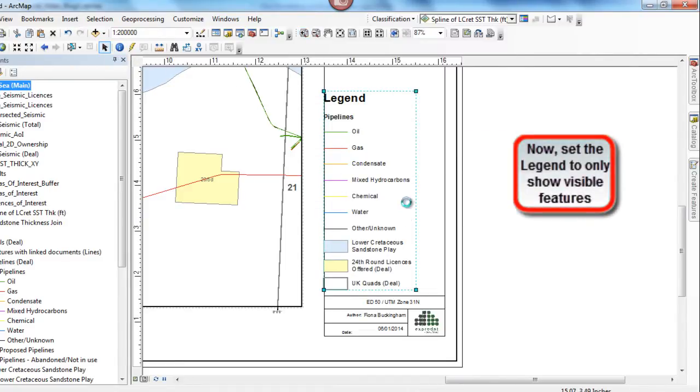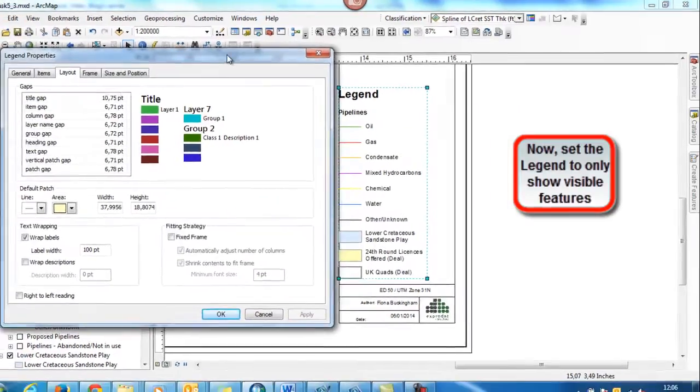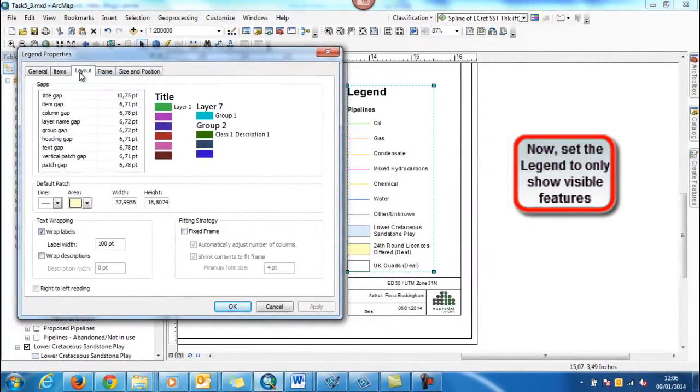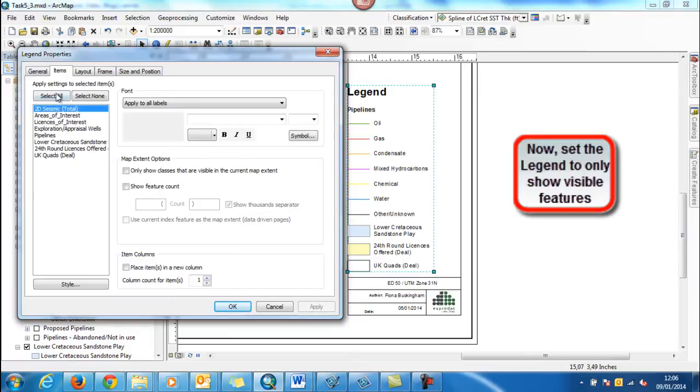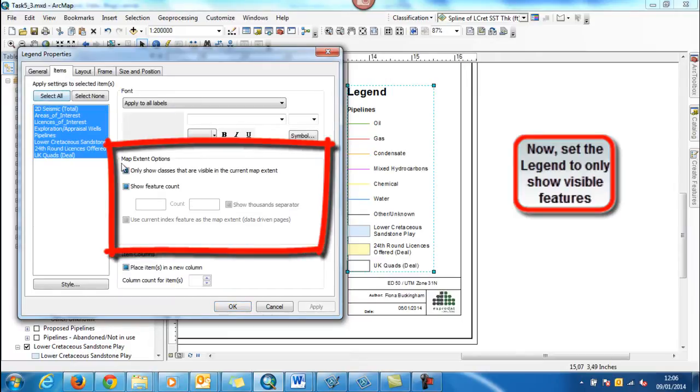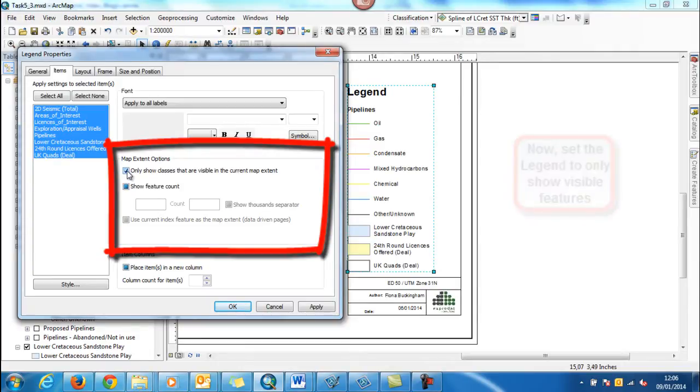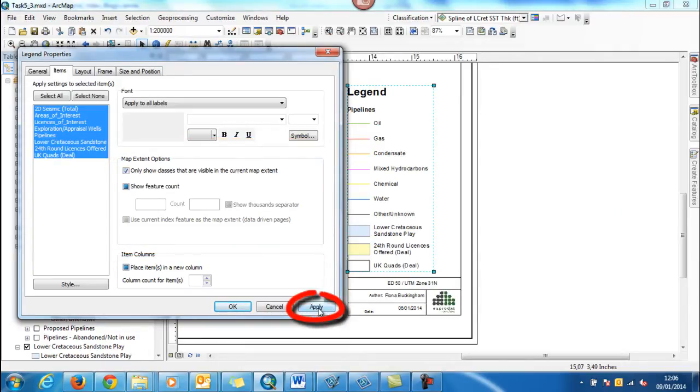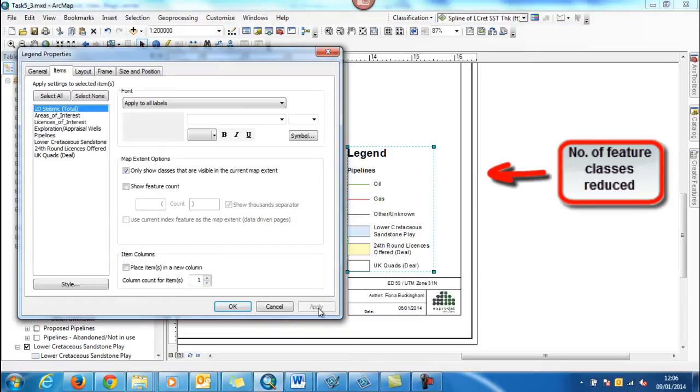There is now a handy dynamic option within your legend properties that, once selected, your legend will only show the classes that are visible in your current map extent. You can see in this example the different pipeline classes have now been reduced.